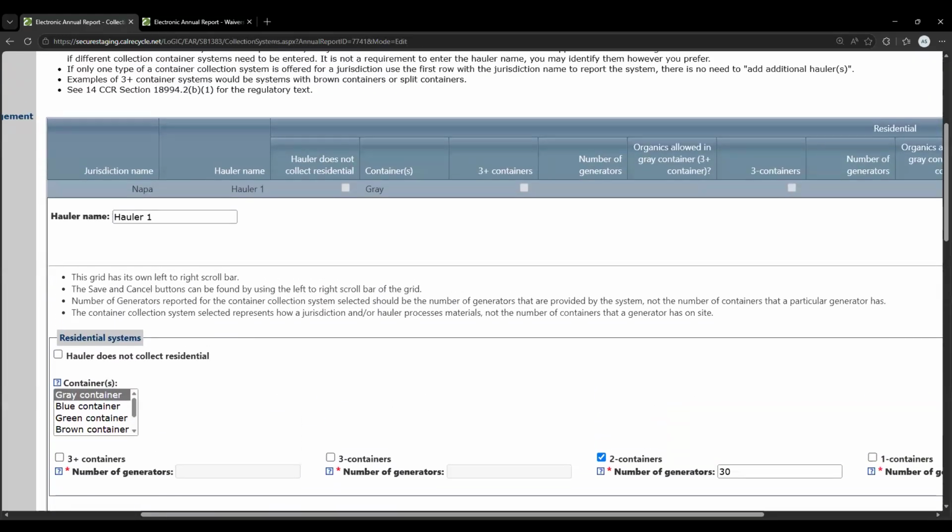So if you are a jurisdiction with a department issued waiver or exemption, you will see an option to check a box here under the hauler name to indicate the type of waiver or exemption your jurisdiction has. This will only show up in your report if it applies to your jurisdiction, but by checking the box, the system will allow you to bypass certain required fields of this grid.